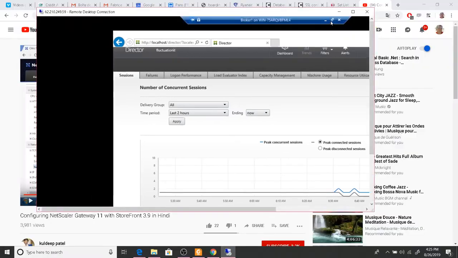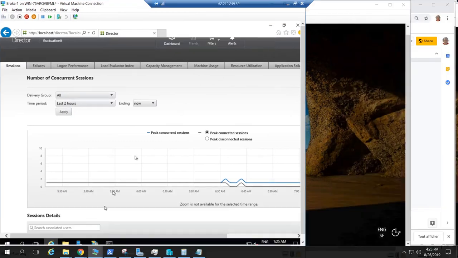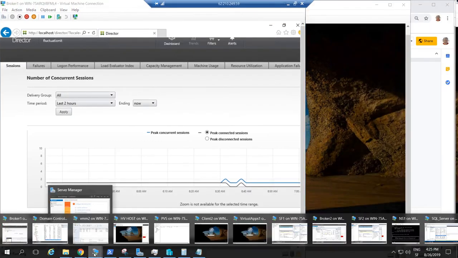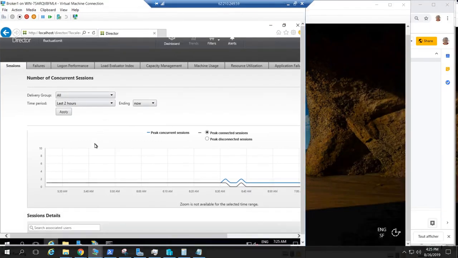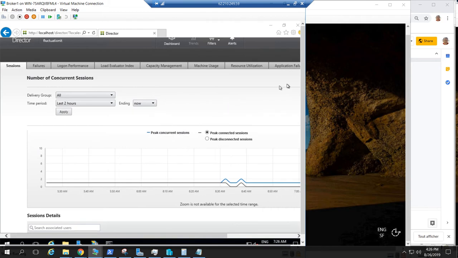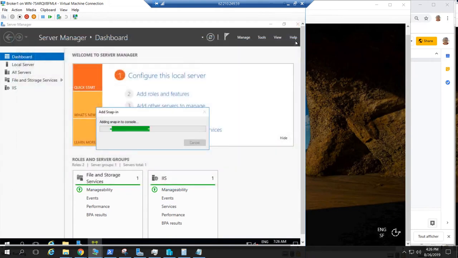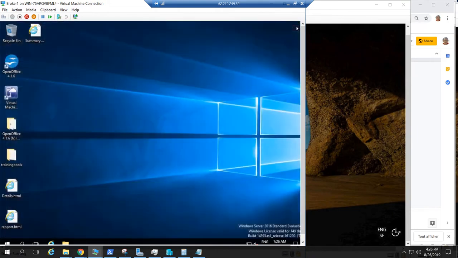Of course, if you don't want to use Director, you can go in your Studio. On Studio you have some information, not as much as in Director. If I go on my broker and go on my Citrix Studio, I can also have some information, but really use Director because it's much more powerful than Studio.